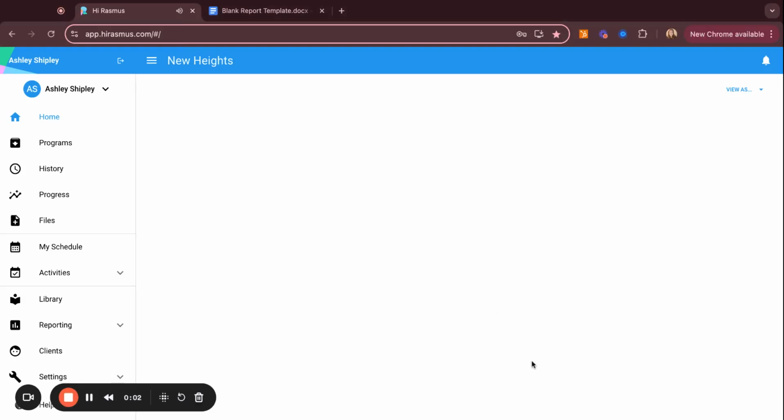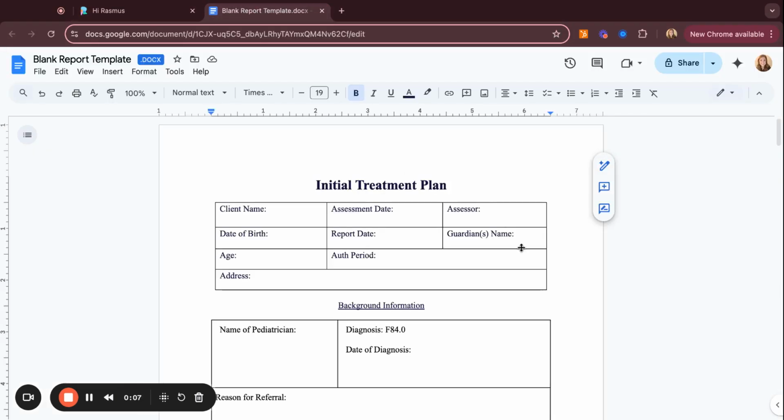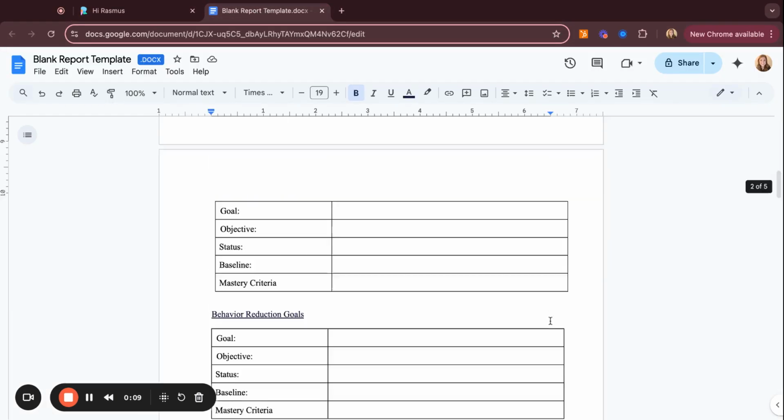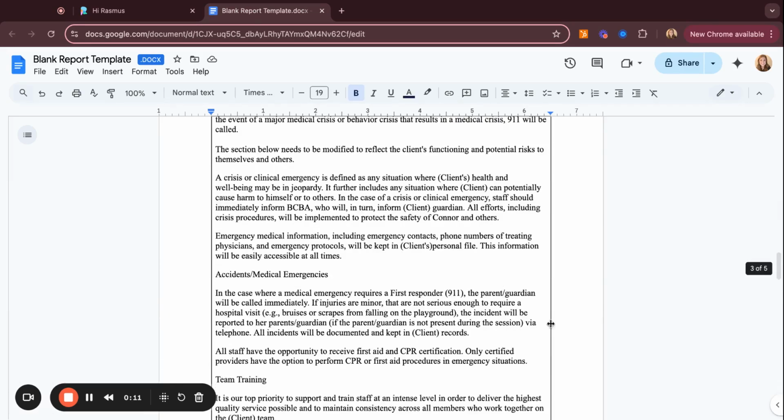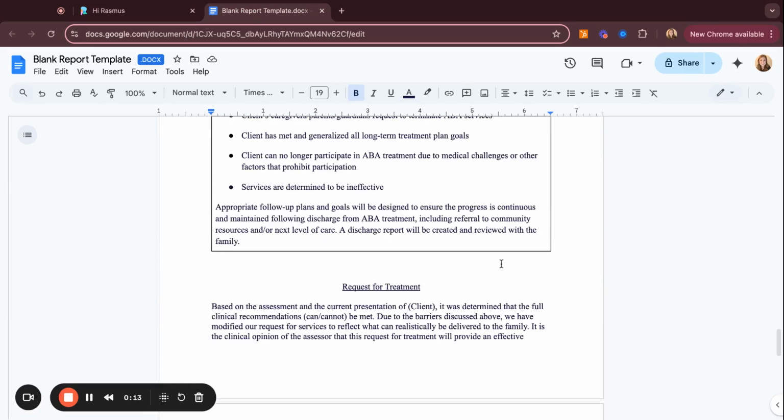Hi Rasmus users. Today I'm going to show you how to take a blank report template that you may have and just simply copy and paste the tables into our platform.